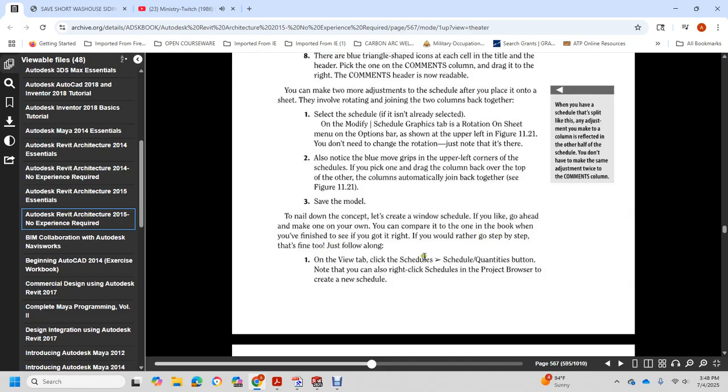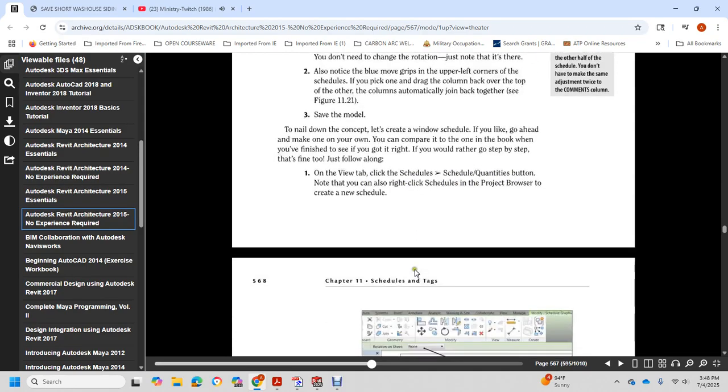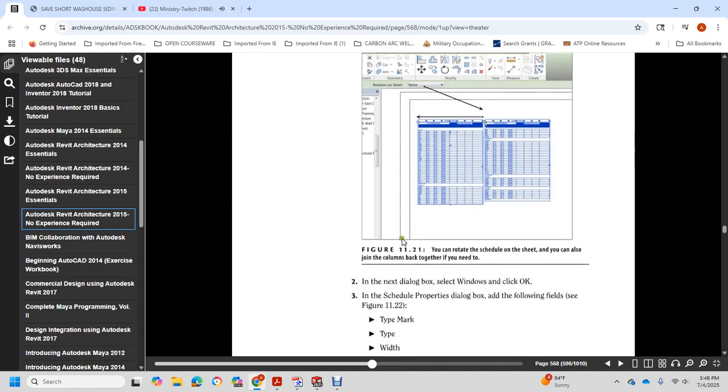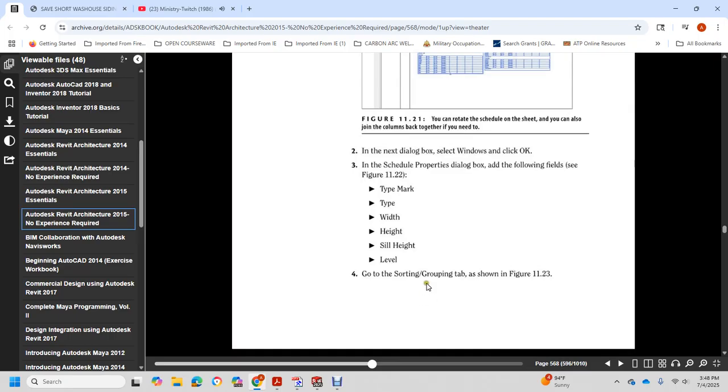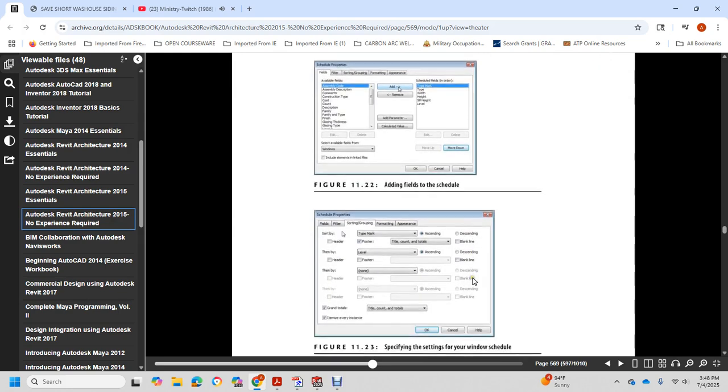Just follow along. On the View tab, click the Schedules/Quantities button next to the project browser, New Schedule. In the next dialog box, select Windows, click OK. In the Schedule Properties dialog box, fields, add type mark, type width, height, sill height, and level. Go to the Sorting/Grouping tab, shown in figure 11-23.